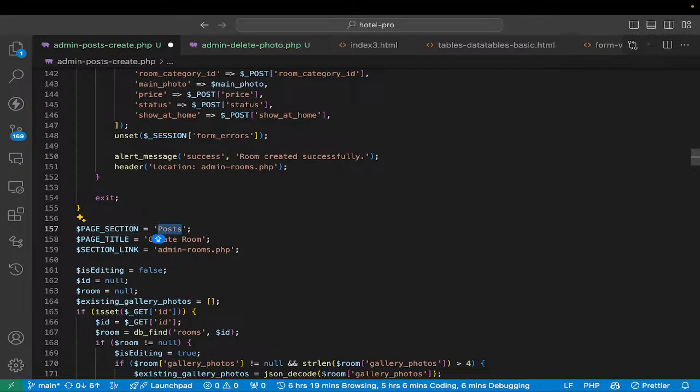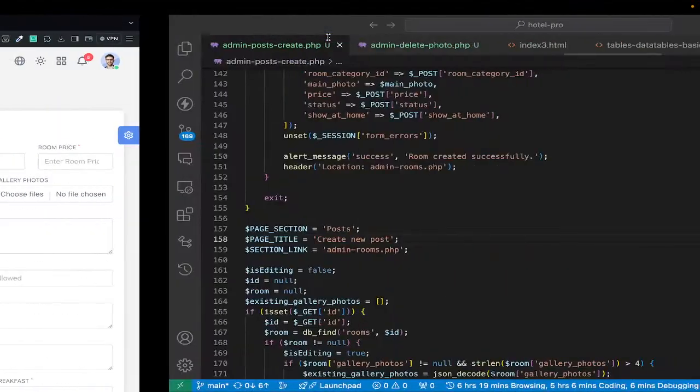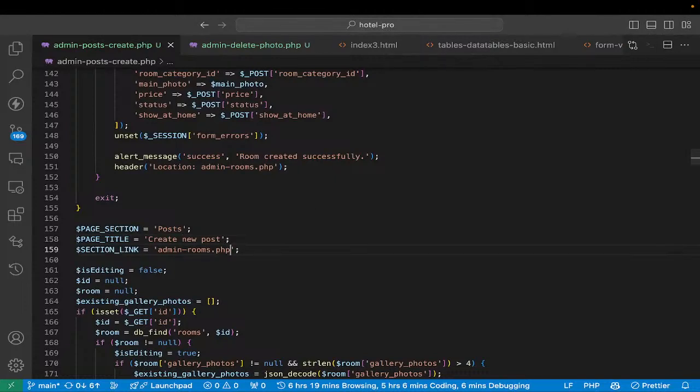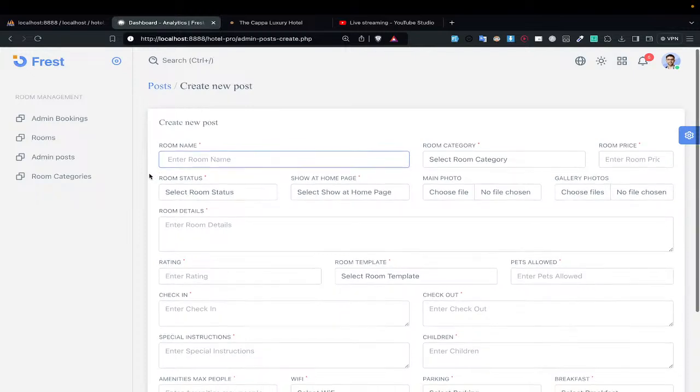And then the page title should be create new post. And then this one, the link, of course, it is admin posts create link. This one here. Yeah, so that's it. So I save, come and refresh here. Everything is beautiful, right? Everything is beautiful.